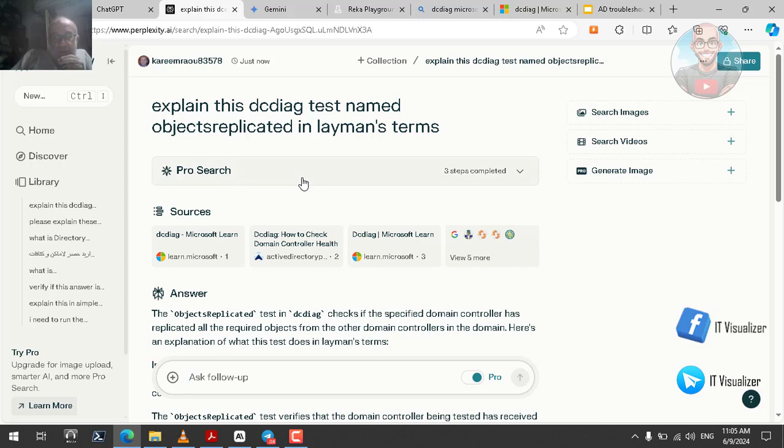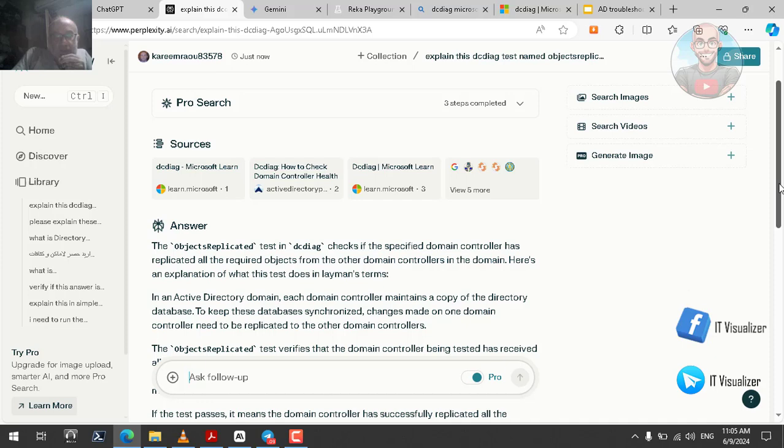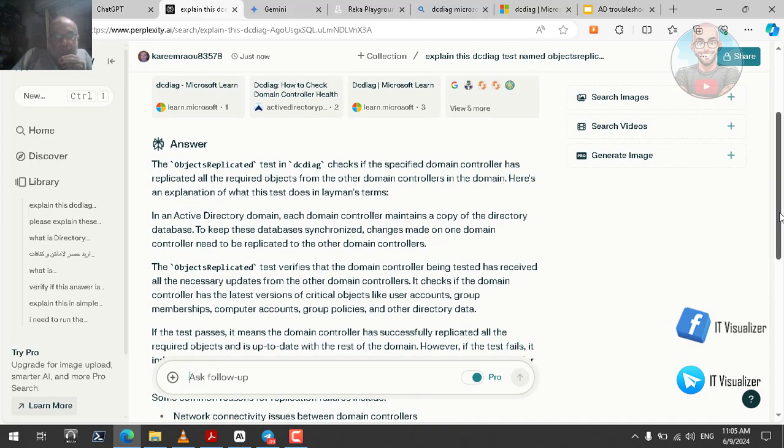So if you go and see what is the answer, he is saying that the object replicated checks if the specific domain controller has replicated all the required objects from the other domain controllers in the domain. If it has replicated all the required objects from the other domain, it's the opposite, I think. He has replicated his objects to the other domain controllers. Check if the specified domain controller has replicated all of the required objects from the other domain controllers in the domain. I think the opposite.